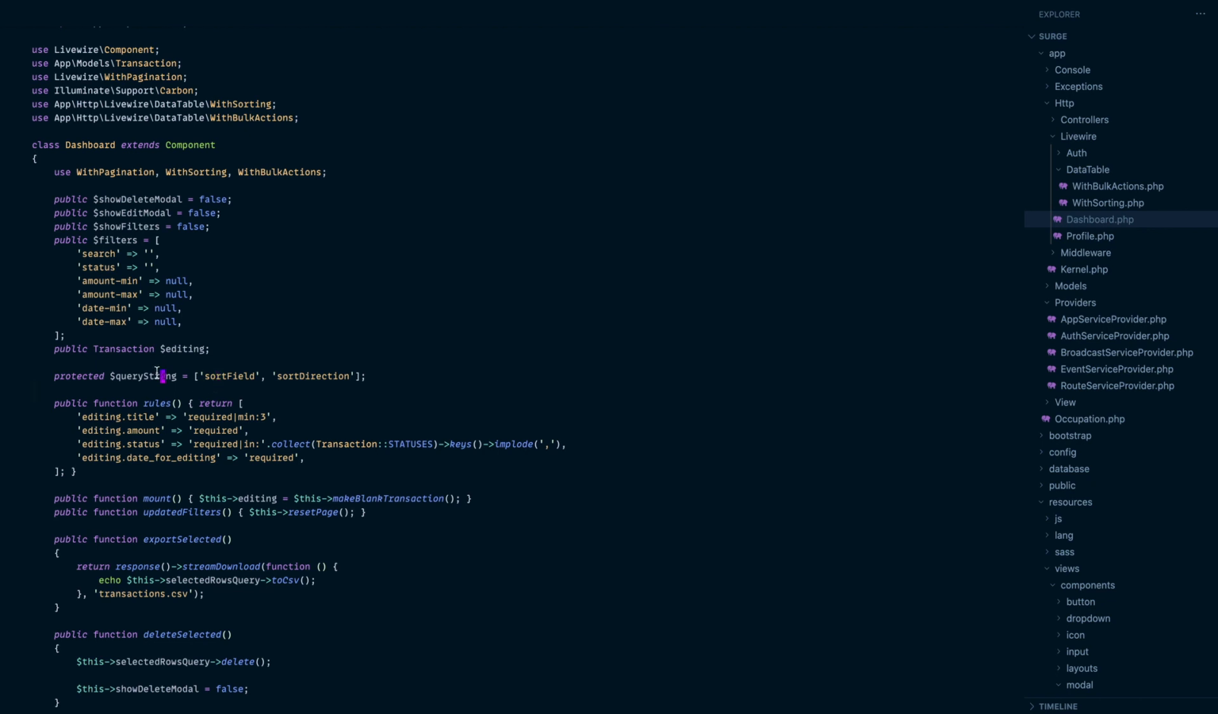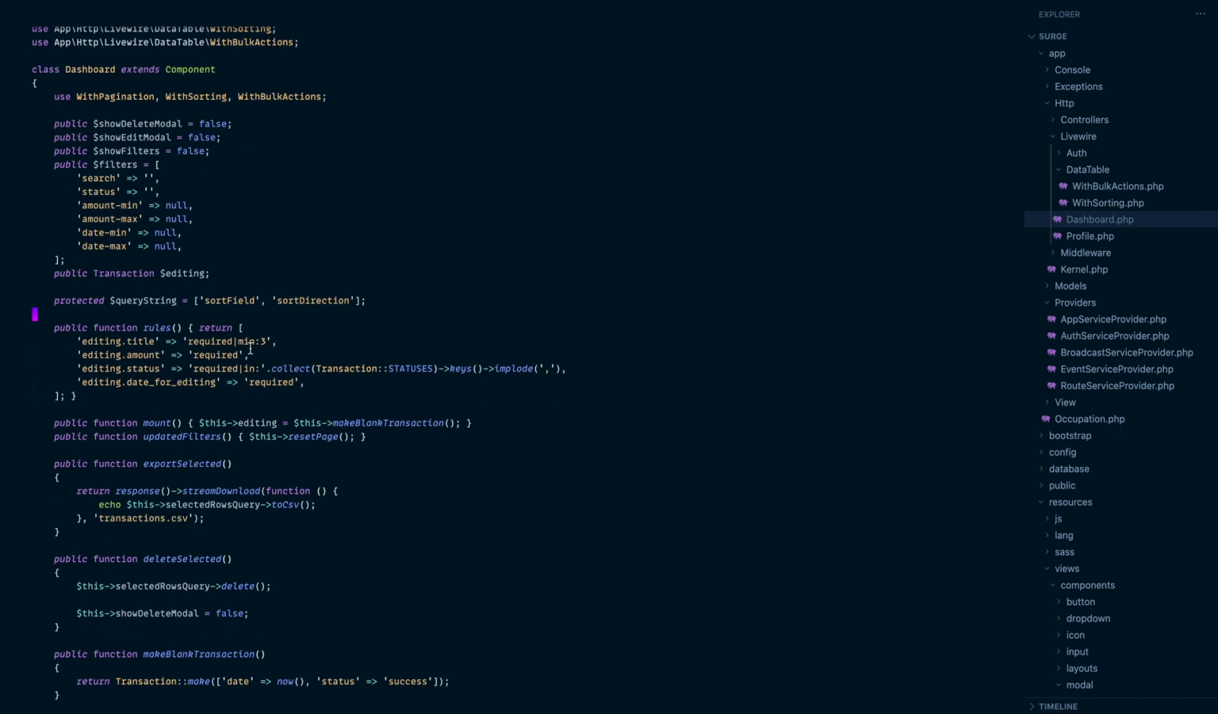I guess we'll just leave the query string up to the class itself, which I think is reasonable because you don't always want to specify what's in the query string from something like that. Maybe you extend with pagination and you have your own with pagination that has the query string in it, and it also has that updated filters.